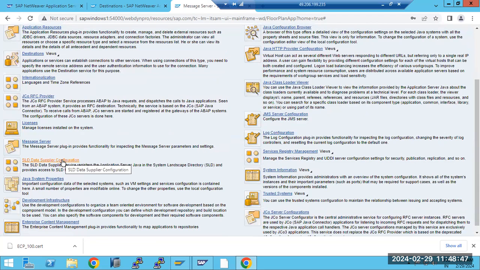On the SLD configuration side, the SLD data supplier configuration, which means for ABAP systems or Java systems, we need to push the data to the SLD. SLD is the System Landscape Directory. In each Java system, the SLD will be installed, so we have to maintain that system's details in the SLD here.